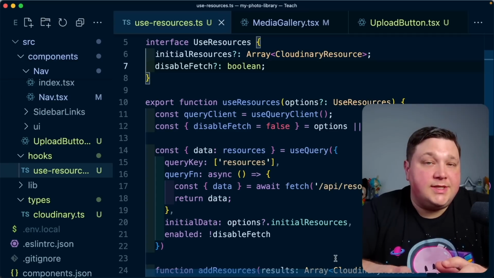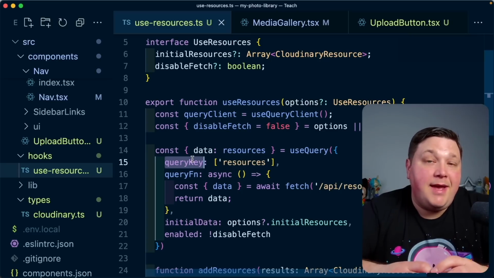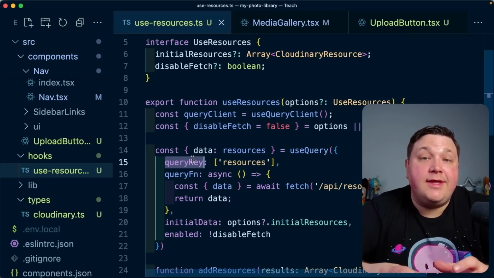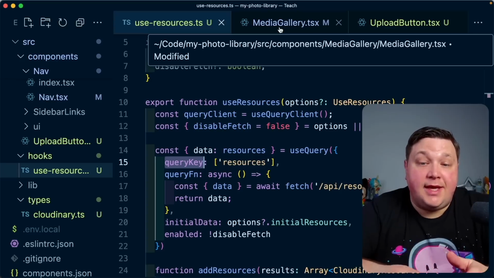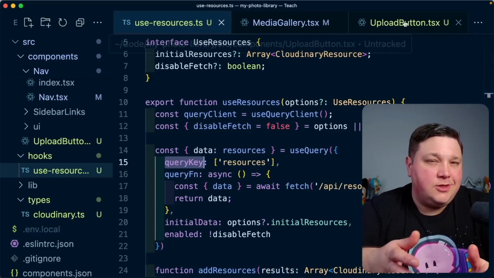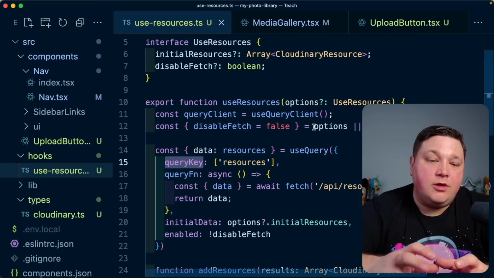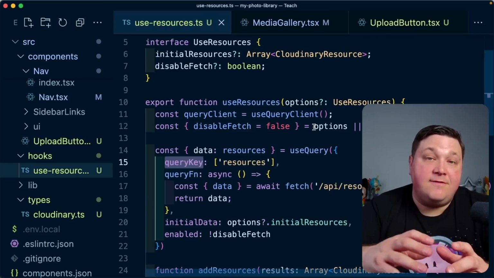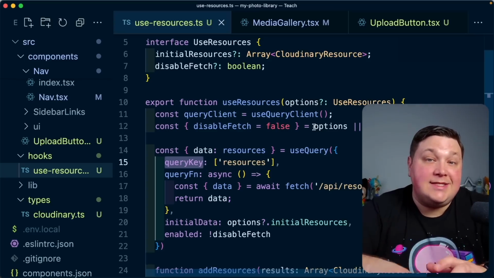Now the other approach we can take is, because we know that we can set a query key dynamically, I can pass in the tag of the query that I want to make, where inside a media gallery, we want to query that tag of media. And inside of upload button, we don't actually want to query anything. Now, because of the way that works, we're only going to be working with the resources of a tag of media inside of the media gallery as we're requesting that specific tag.